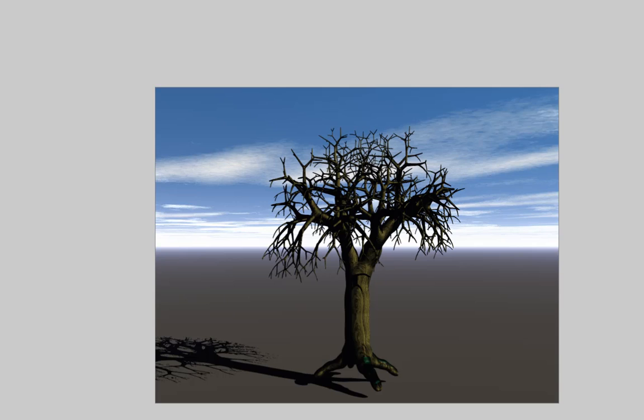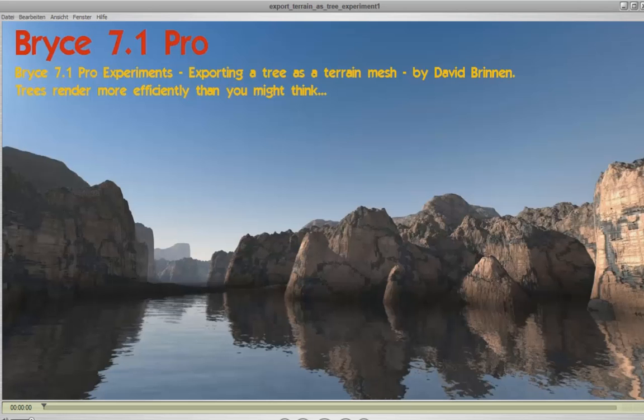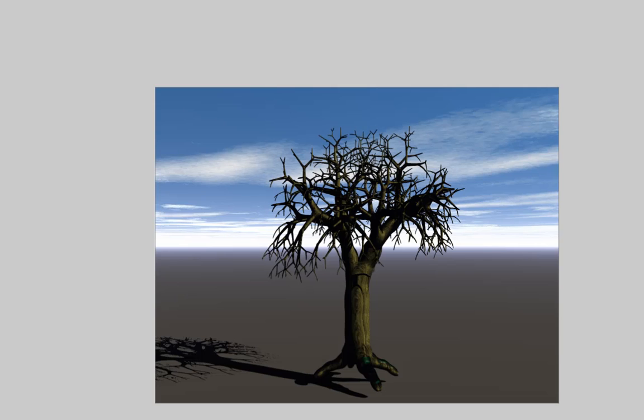David demonstrated the possibility to export the tree mesh after converting it to a terrain, and explains the method in detail in this video, exporting a tree as a terrain mesh, which is very interesting to watch. It was actually this video that prompted me to make this one. David's idea is brilliant, but quite labor intensive for the result. Nevertheless, this idea should be kept in mind. It may come in handy for another project.